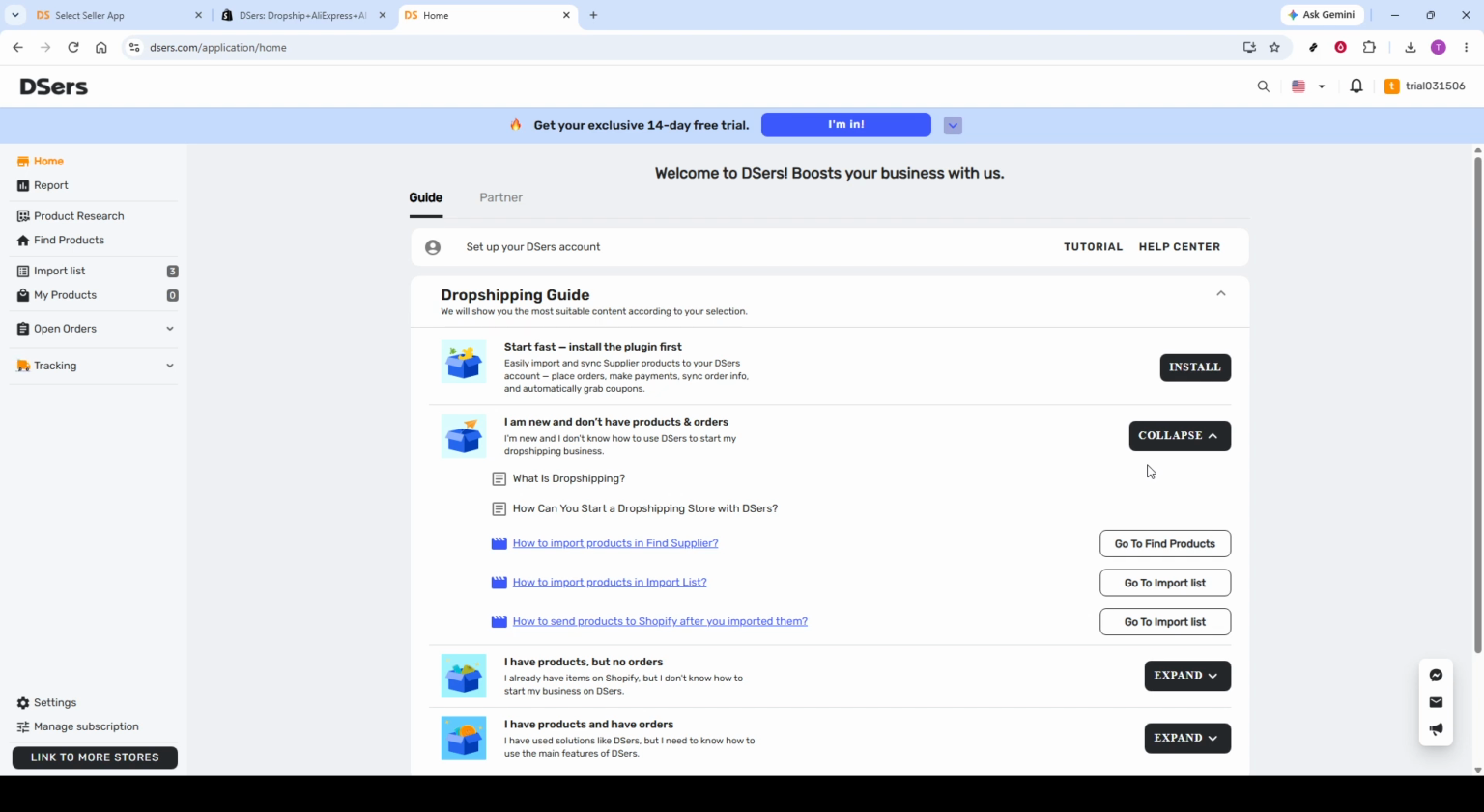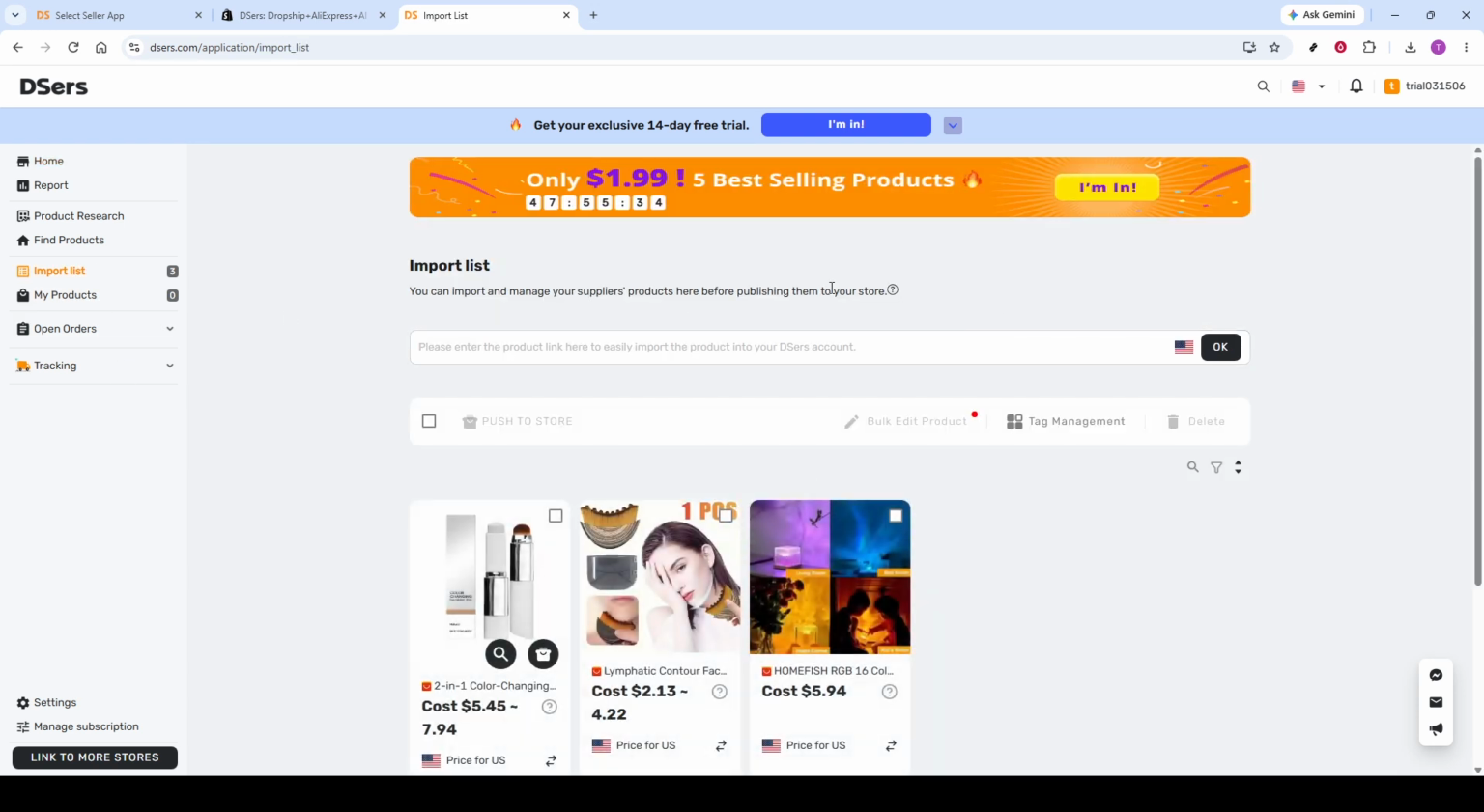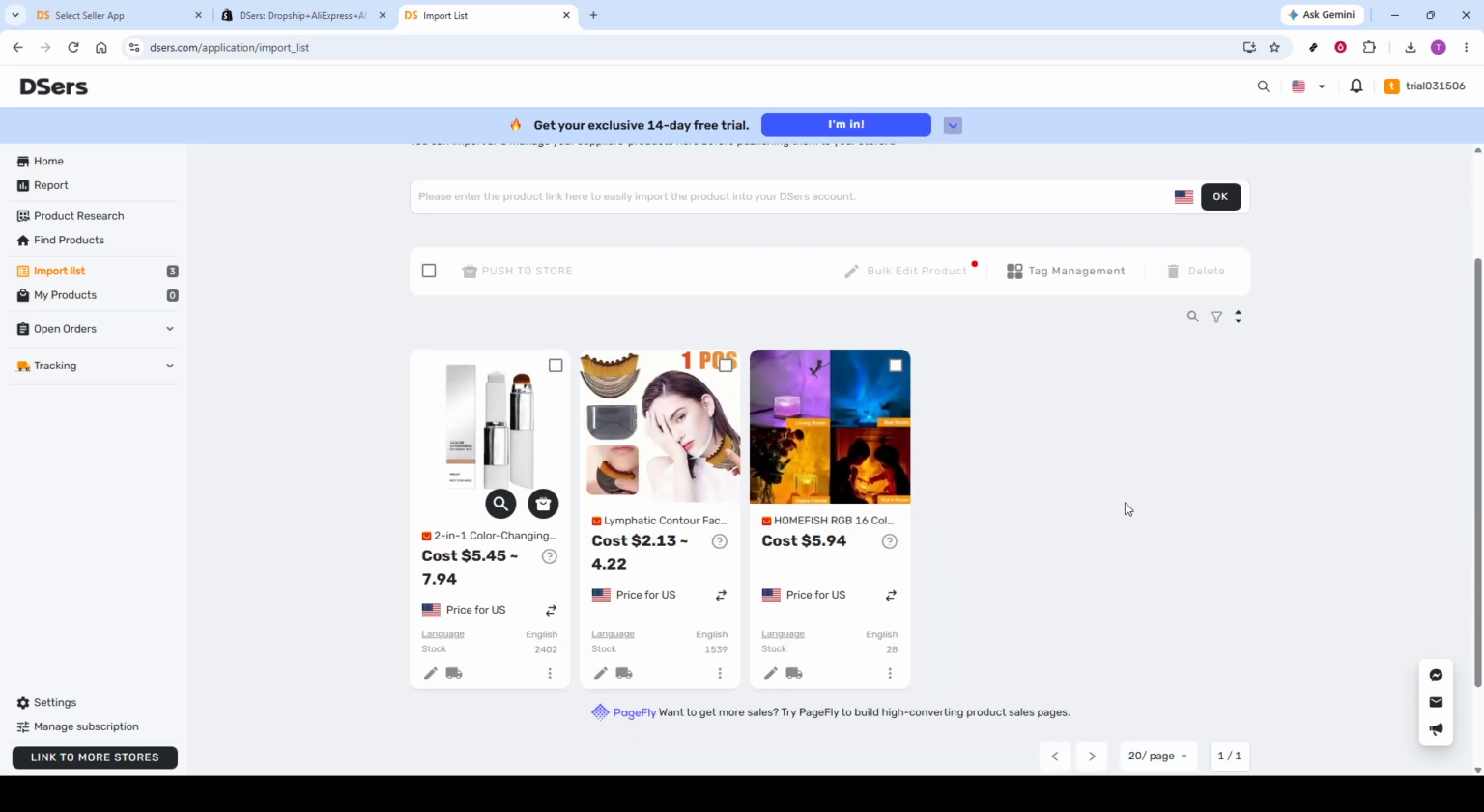After that, go to your import list inside Dsers. This is where you can customize the product before it goes live in your Shopify store. Take time to edit the title, description, variants, and pricing so the listing fits your brand and store style. This step matters because supplier listings often need cleaning up before customers see them. Once you're happy with the product page, click Push to Store to publish it directly to your website.